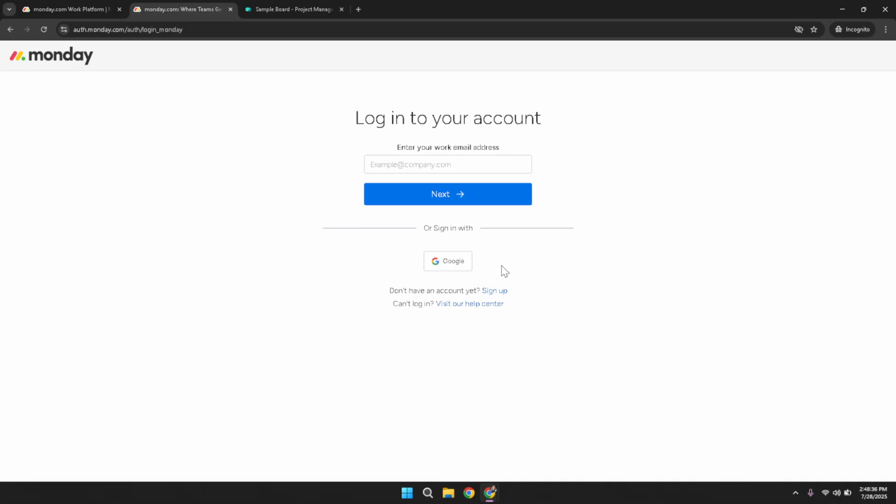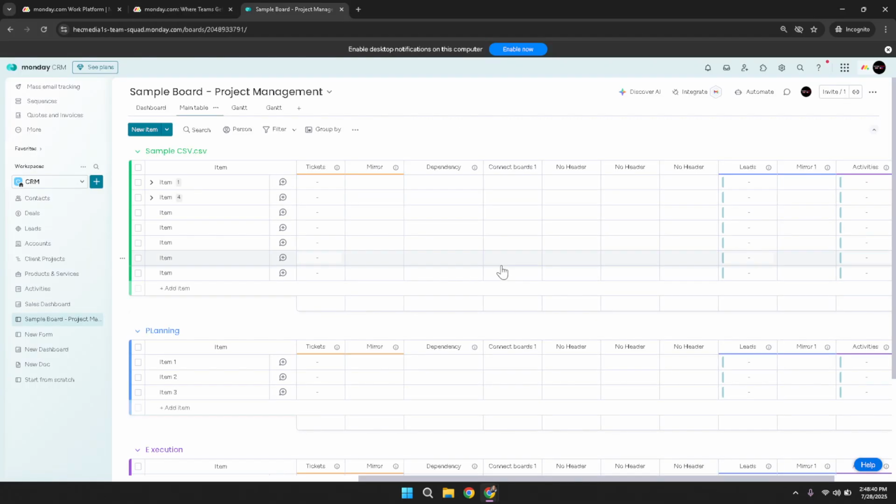Now that you're into your account, navigate to your board from the left panel within Monday.com. This panel serves as your control hub, where you can access different parts of your workspace. Clicking on your board brings you directly to the area where you manage specific projects or tasks.